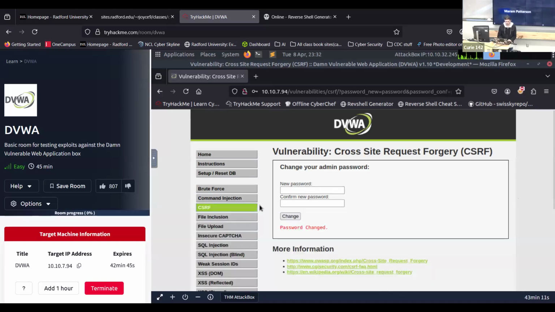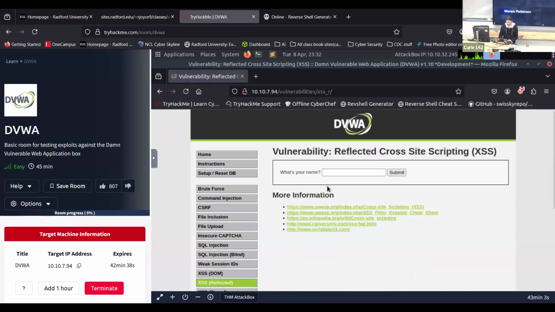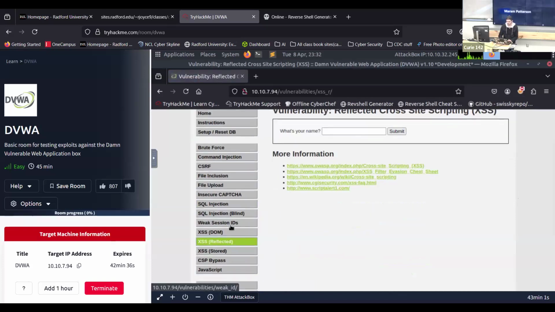I guess we'll move on to, I think reflected, let's try the reflected cross-site scripting attack. This is the fancy one, yeah. I think you could have named it.